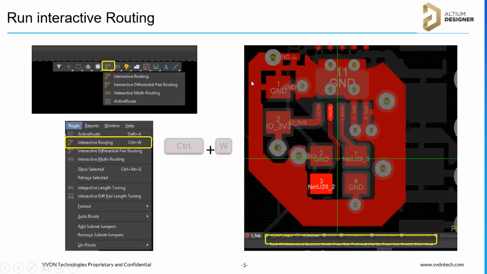It will just display the properties of the routing, like whether you have selected hug and push or ignore obstacles, or which layer you are routing. And sometimes if you enable the length gauge, it will display the length of the signal which you are routing. Okay, so like that, we have options in the interactive routing.